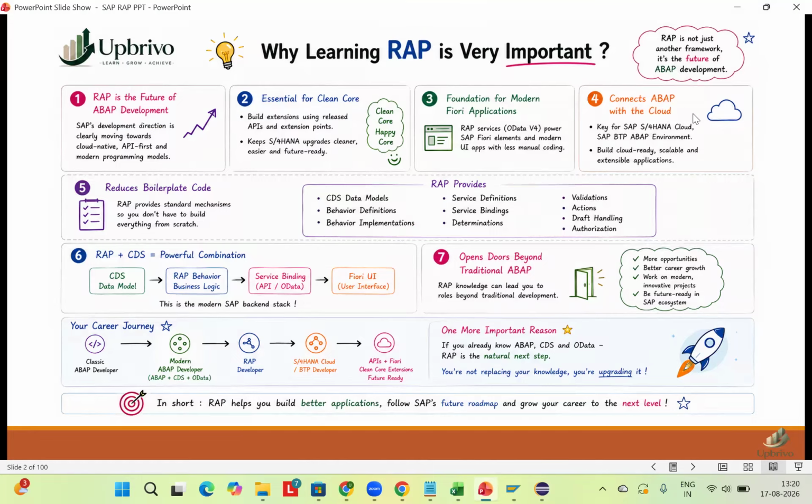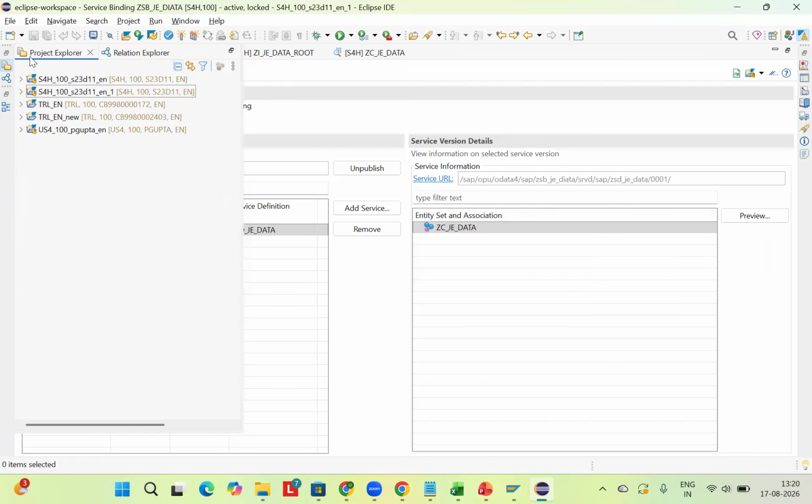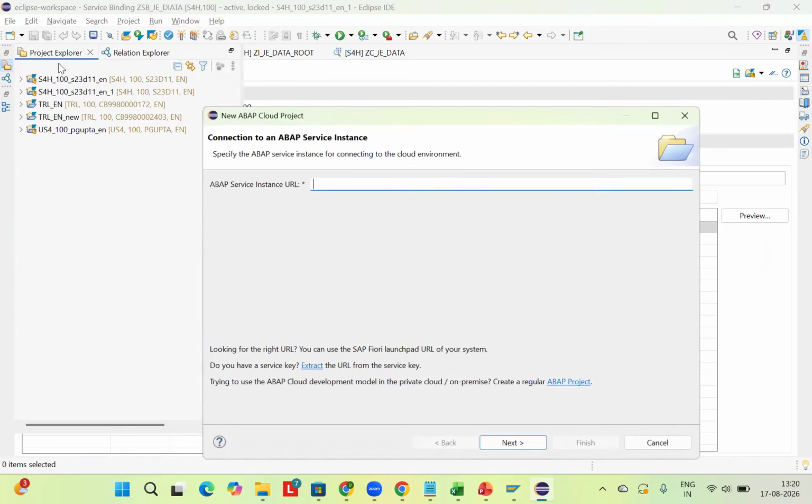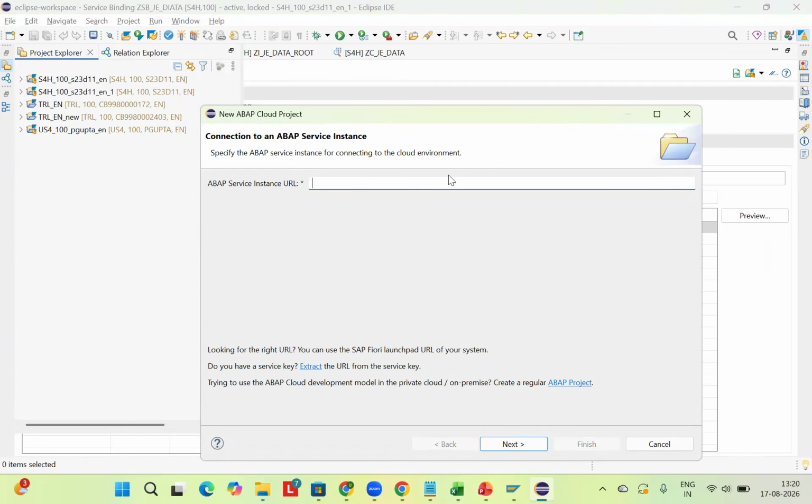But when you work in real-time projects, you can directly create your connection through the URL. You will get the URL from your basis team, then you can directly create your connection. How can you create an ABAP cloud project? We will work on the ABAP cloud project and you can directly pass your URL. And the service key you can create for your BTP trial account.